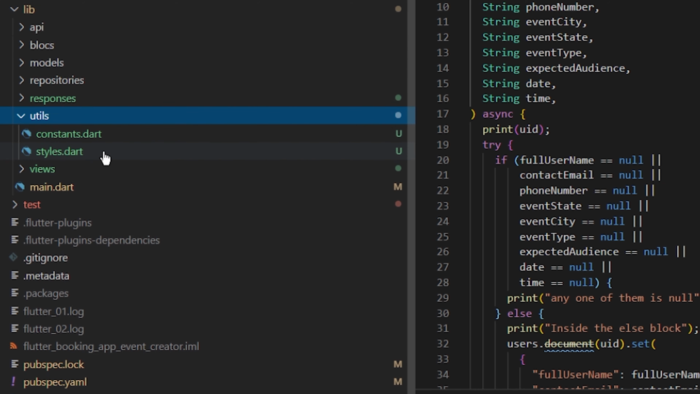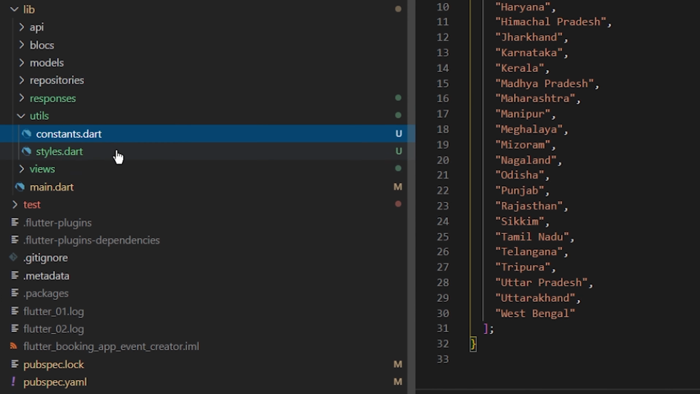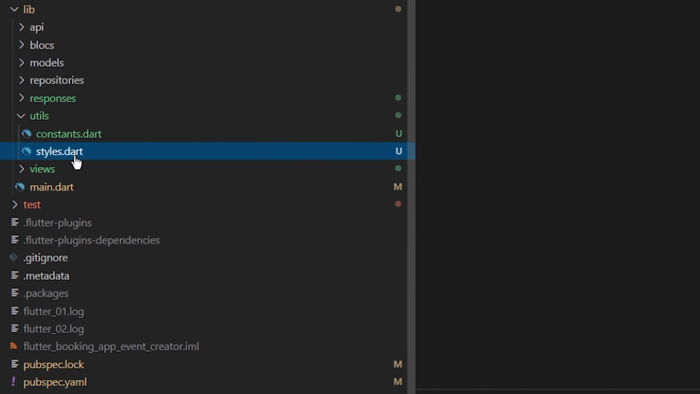Now talking about the utils directory, it generally has all the constant things which we are using inside the app. So we have a constant file for all the constant things which we are using inside our app, and we have a styles file. So it has all the data, like for example if we are having a container and we are styling it, providing some border outline or providing some border weight to it, we can specify all those things in this style inside the utils directory.